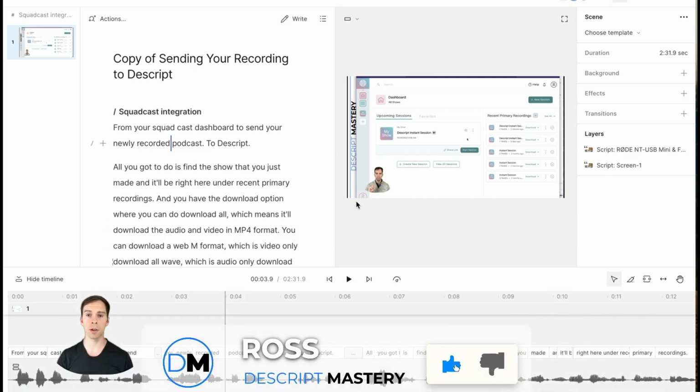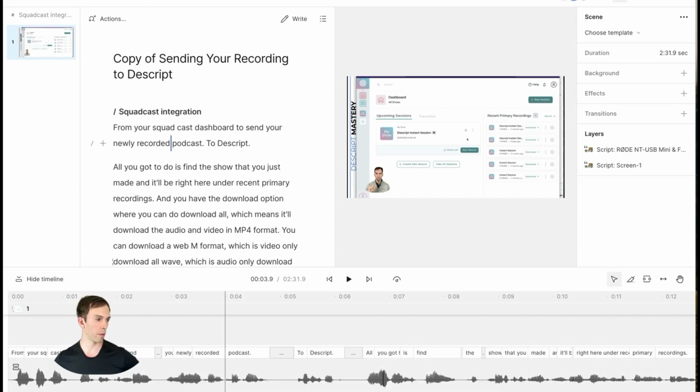It's Monday, October 30th, and we now have version 76 of Descript. We got a number of really nice changes. Let's talk about it. The first thing is you can now expand the canvas.